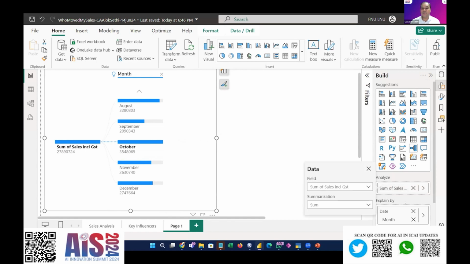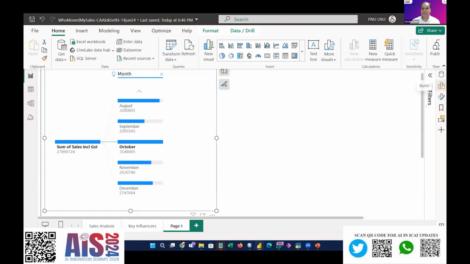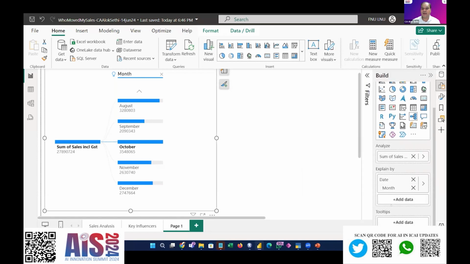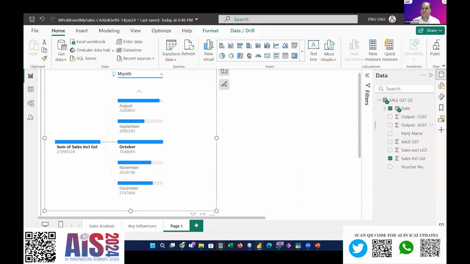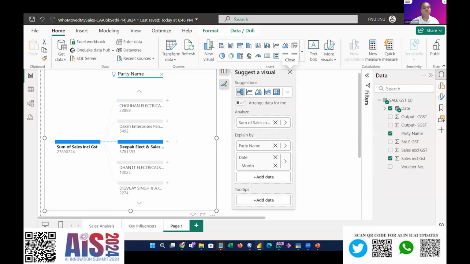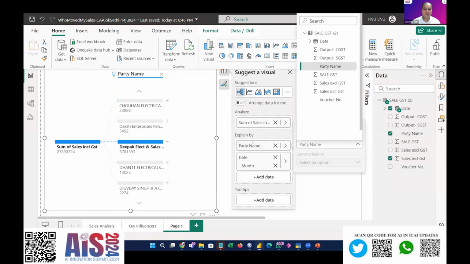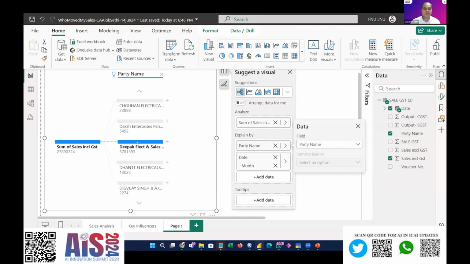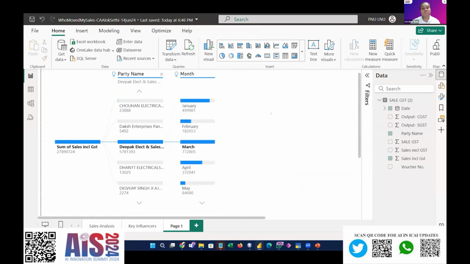So what you'll do is, in the explain by, we will add one party name. We'll go to the data panel, and the party name is there. We just click on this. And here, what you see now is that the party name is in front and then the month is there. So you can see that Deepak Electrical has got the highest sales. When you click on this plus and see on high value, it will show you which month was the highest sales, and so on and so forth.